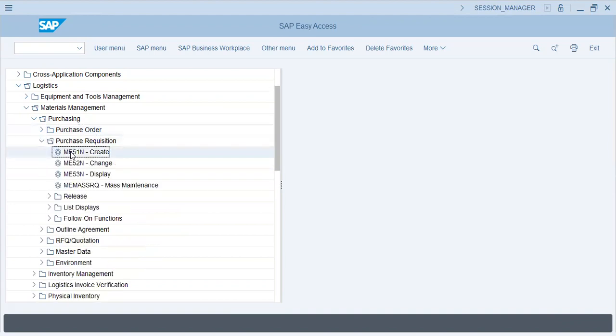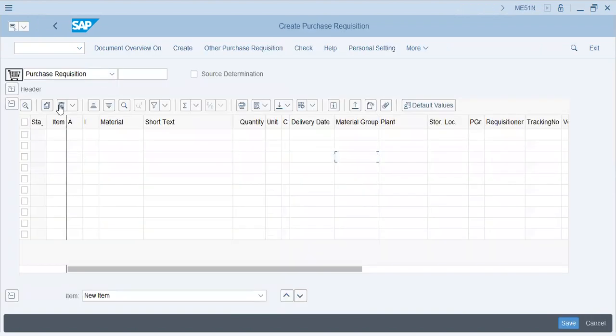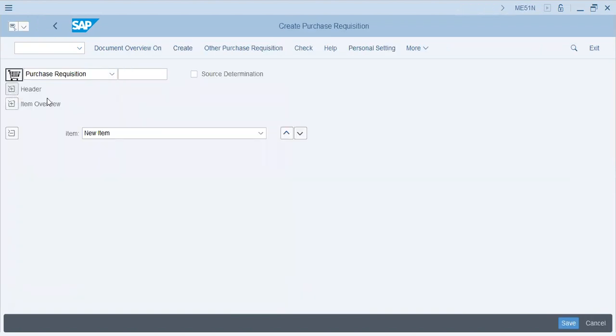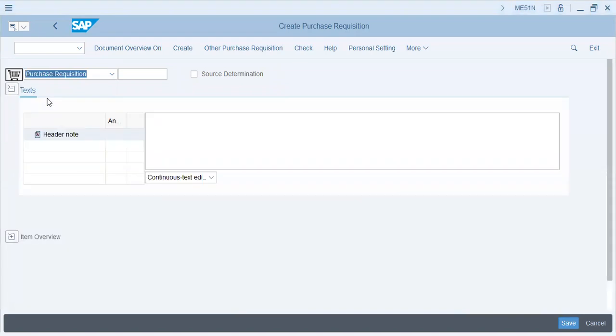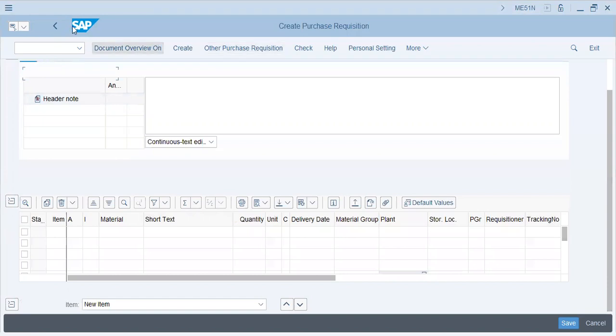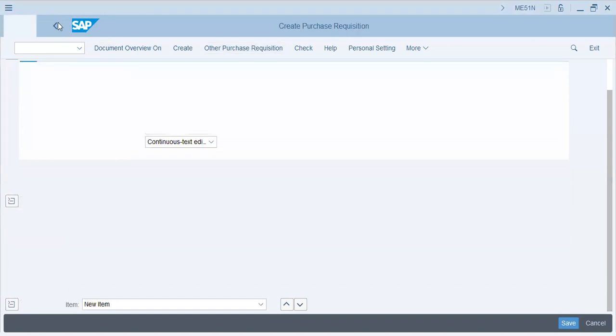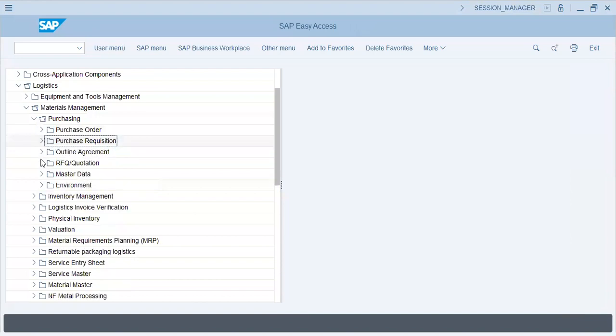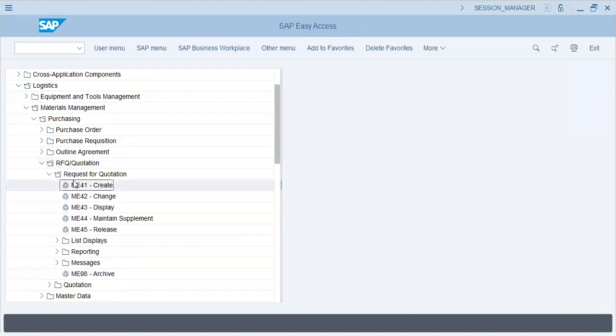Purchase requisition, we'll see how it looks like, almost the same, but with some fields that are less than the purchase order. Okay, so we have fields similar to purchase order, but fewer, because all of these fields are copied to the purchase order. Okay. And the same goes for RFQ quotation as well.